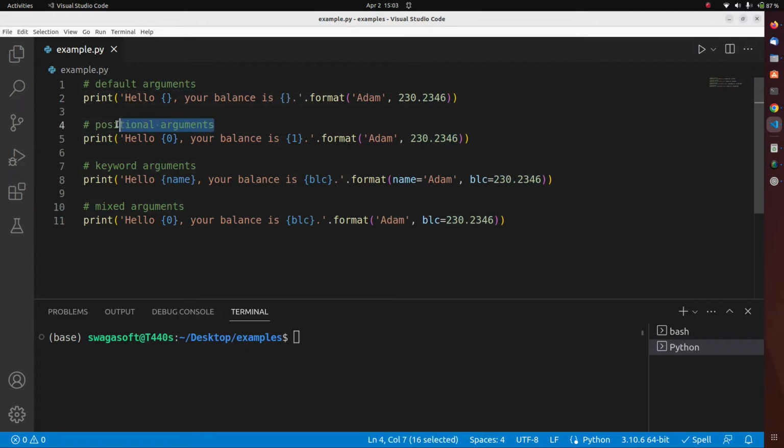So this one on line 4, the example you are seeing here is the positional argument. So we are telling Python that the first item should be at this index and the second item should be at this index. We can interchange it.